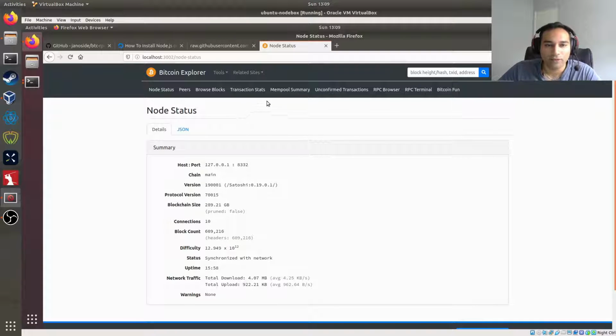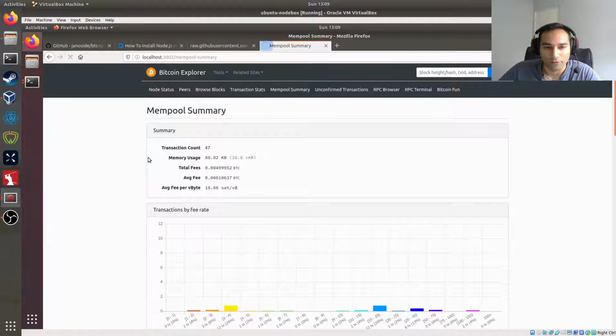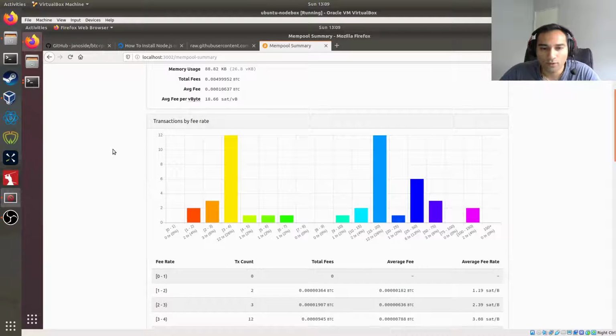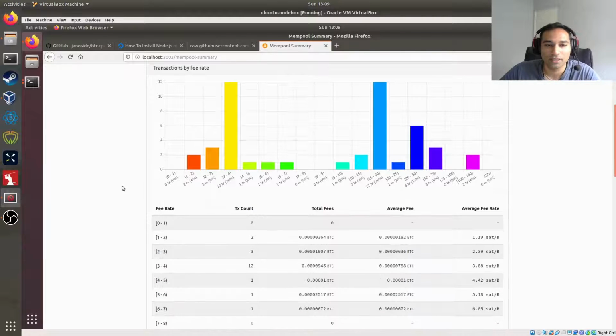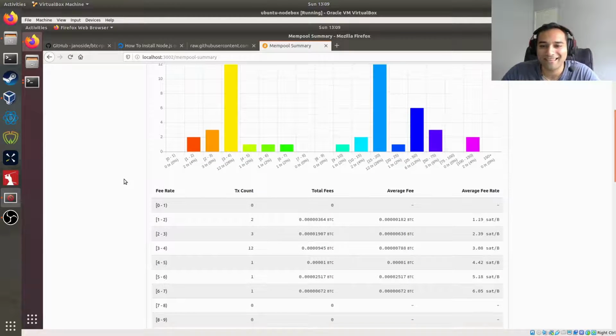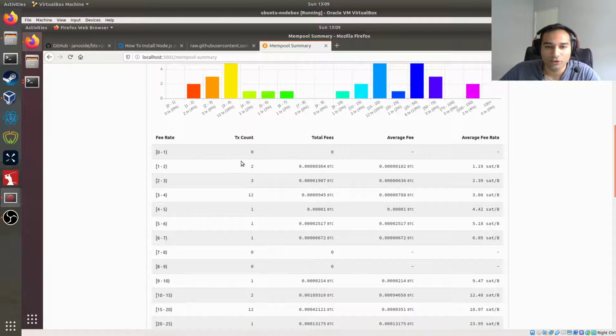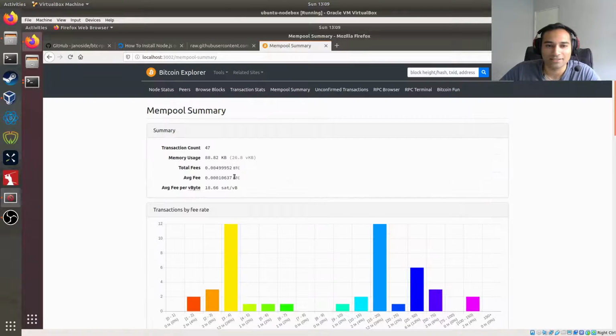Okay. The other cool thing is the memory pool summary. Okay, so this is essentially where the fees stand as of now. So you can see the number of transactions that are still waiting to be, I guess, confirmed. There are only 47 transactions at the moment.